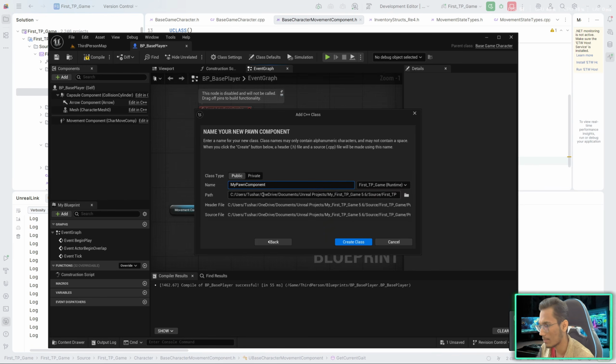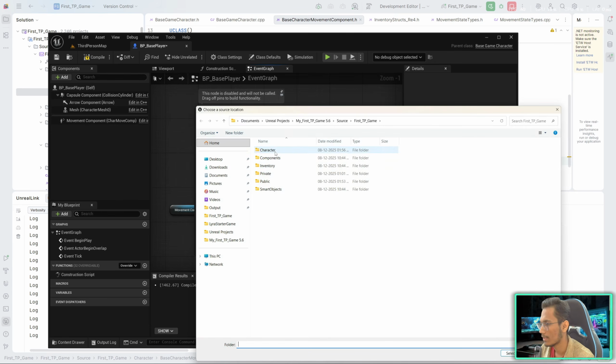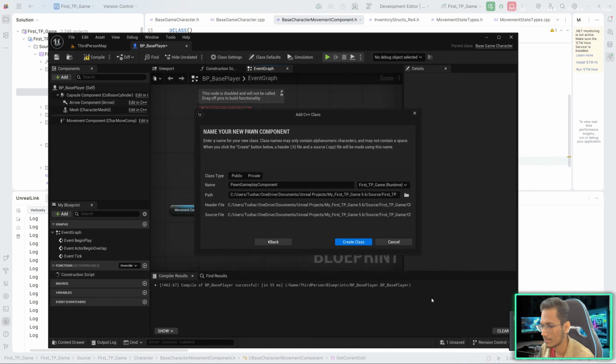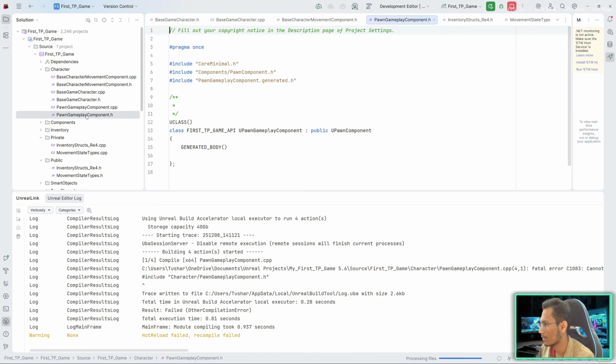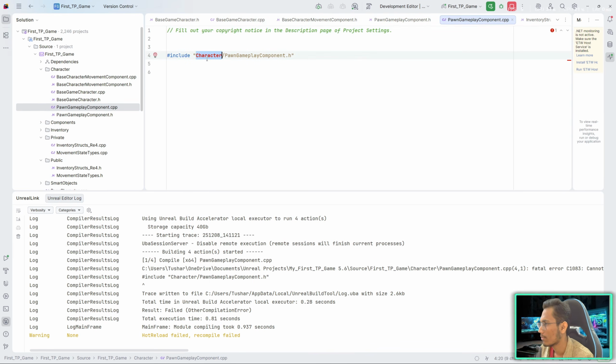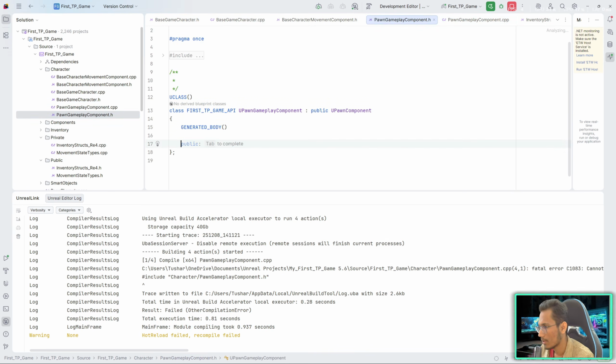Now this can only be added in pawn, or at least you should be adding this in pawn. Pawn gameplay component. Okay, and I'm going to place this in the character folder. After a refresh and this processing is done, you will see your PawnGameplayComponent.h. Great. So let's go to C++, remove this prefix, we don't need it. And now this is where the magic will happen.